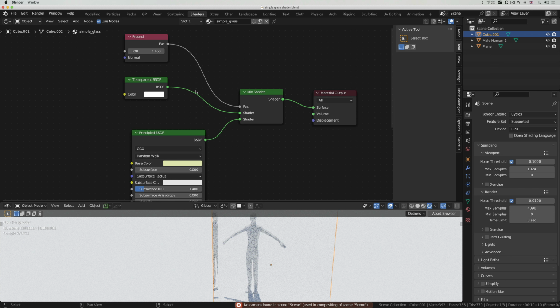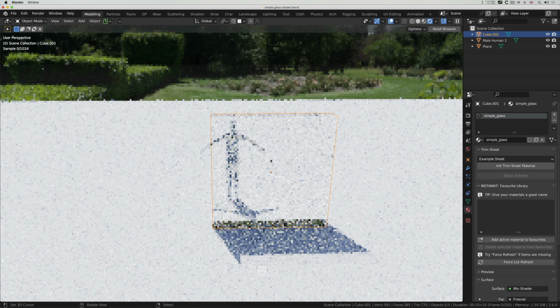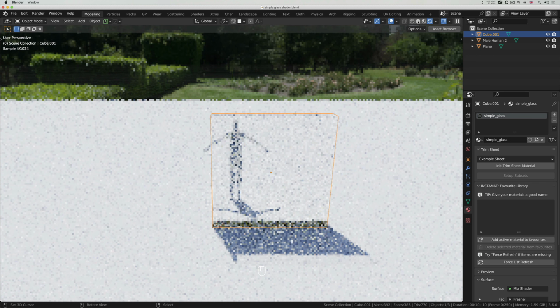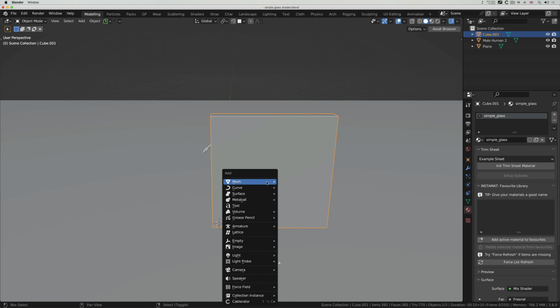I'll leave it on Cycles for the moment, and I'll press F12 on my machine. See, there's no camera, so I'll go back to modeling. I'll wait for my computer to catch up. Here we go. In fact, let's go to the solid view and Shift A, camera.